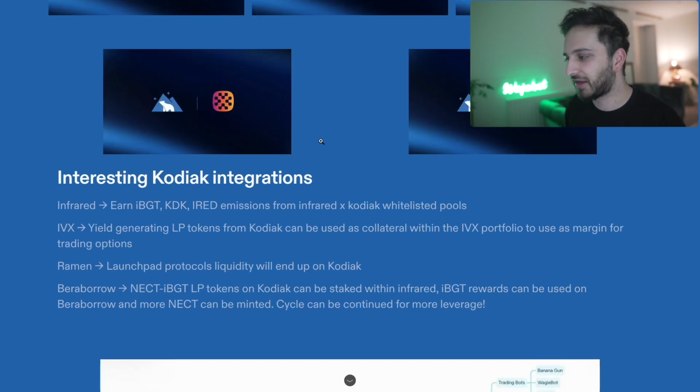Some interesting Kodiak integrations I thought I would mention. Infrared. So Infrared, basically with the largest LST, you could say, with iBGT. And what will happen is you can earn iBGT, Kodiak tokens and IRED tokens from the Infrared and Kodiak whitelisted pools. So I think that will be really interesting.